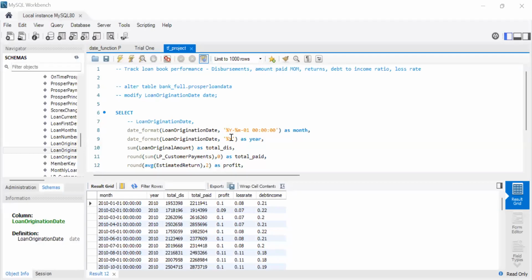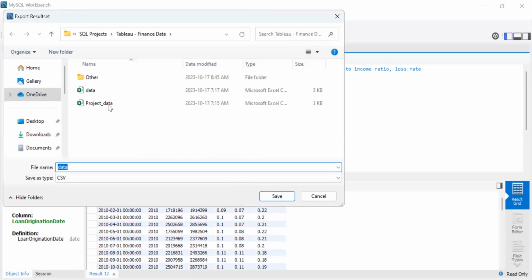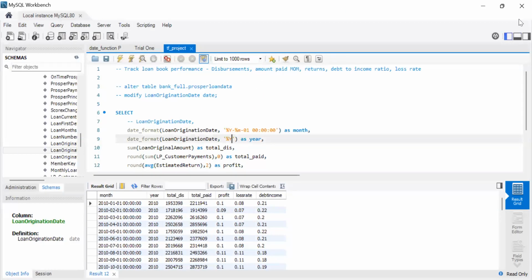Okay, so the problem was here. I was using lowercase y, and here too, I was using lowercase y. So I switched these two to uppercase Y, and then I re-downloaded the data. So we can just re-download it again. Here it is as data, and that's what I have now uploaded onto Tableau. So we can get into Tableau and start the visualization.